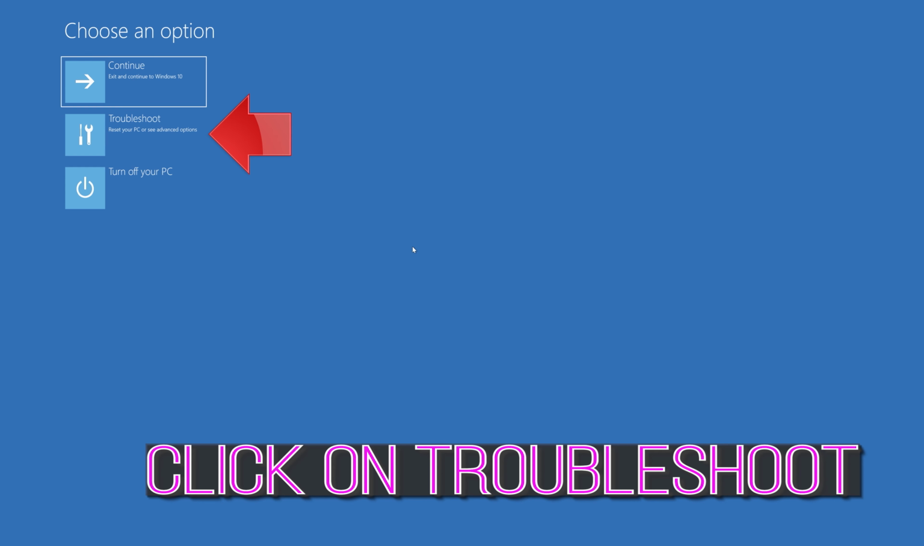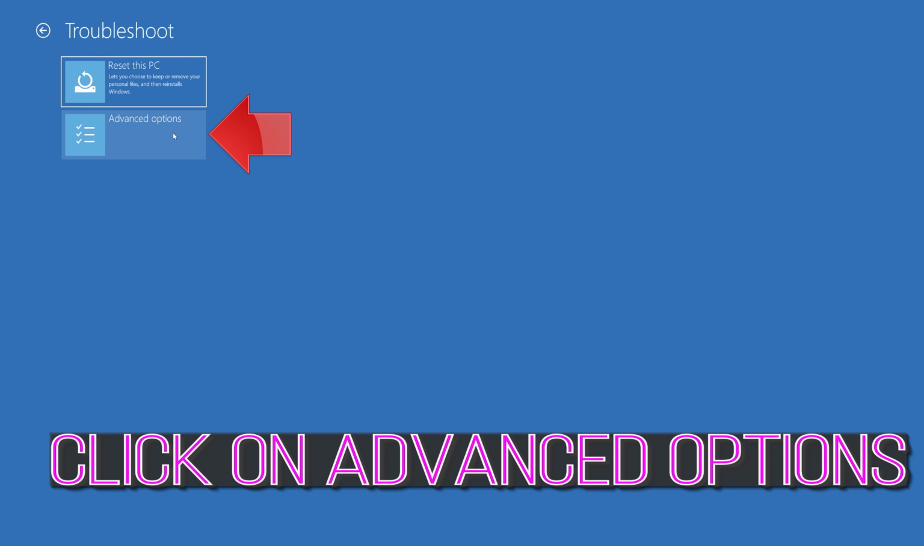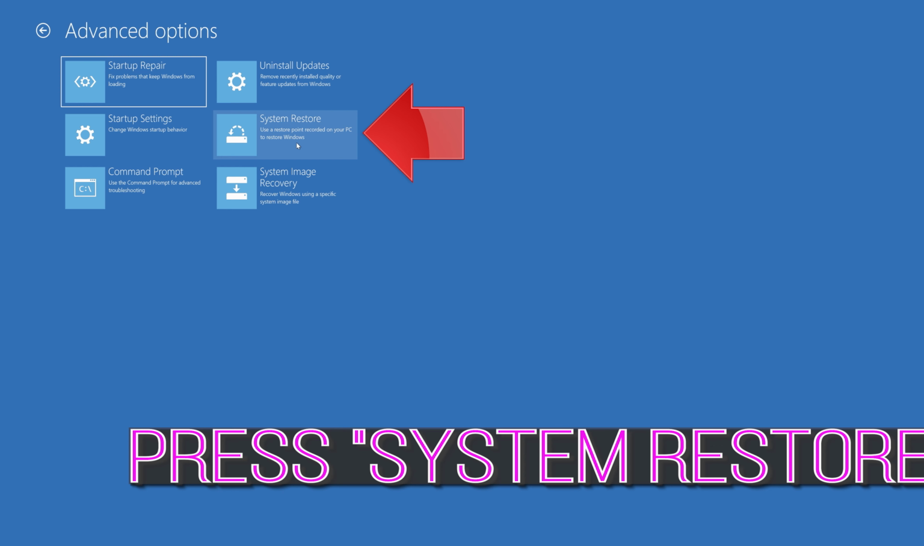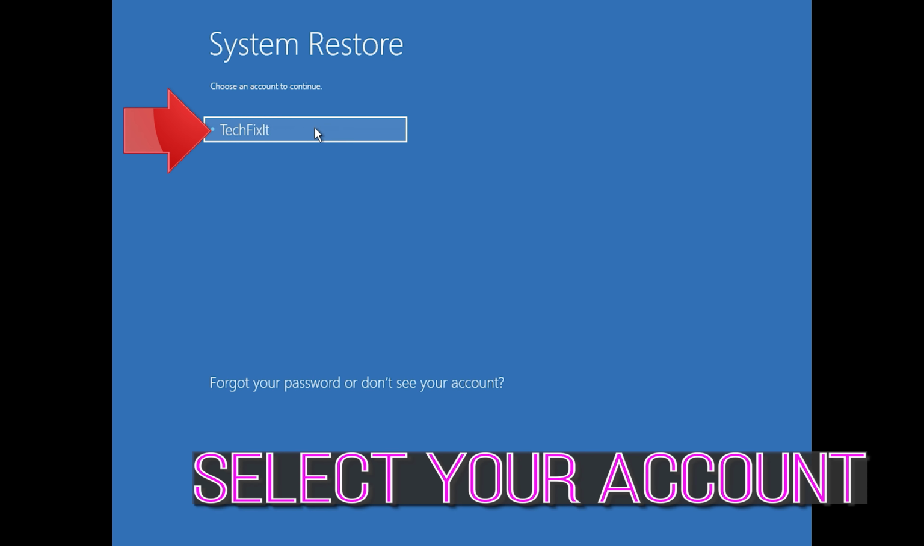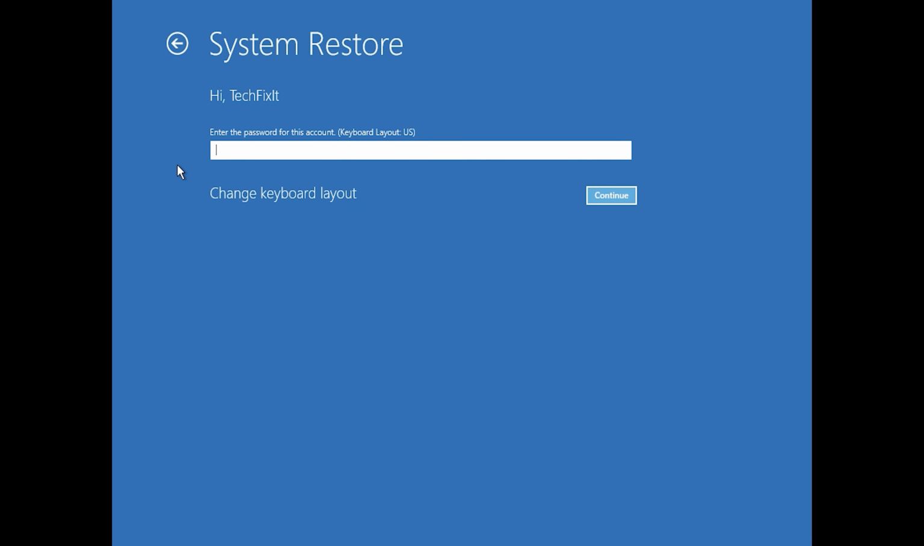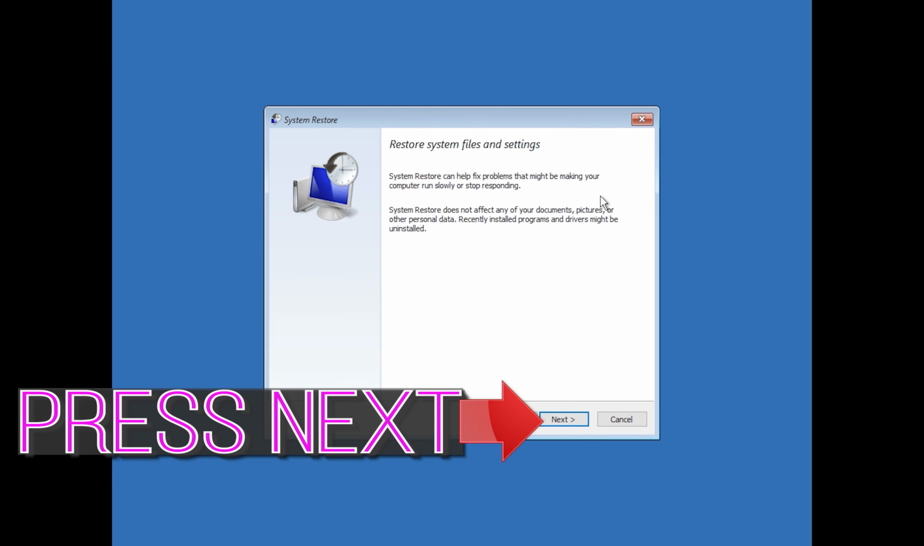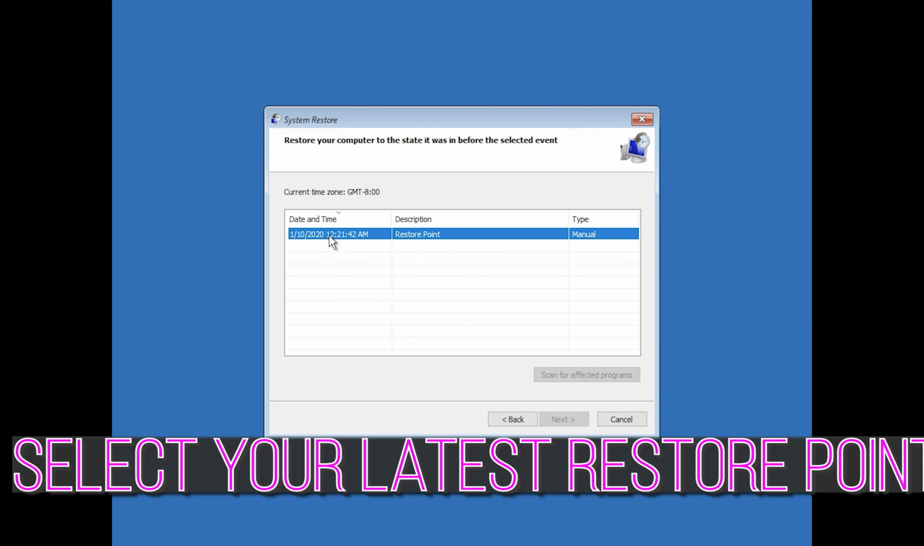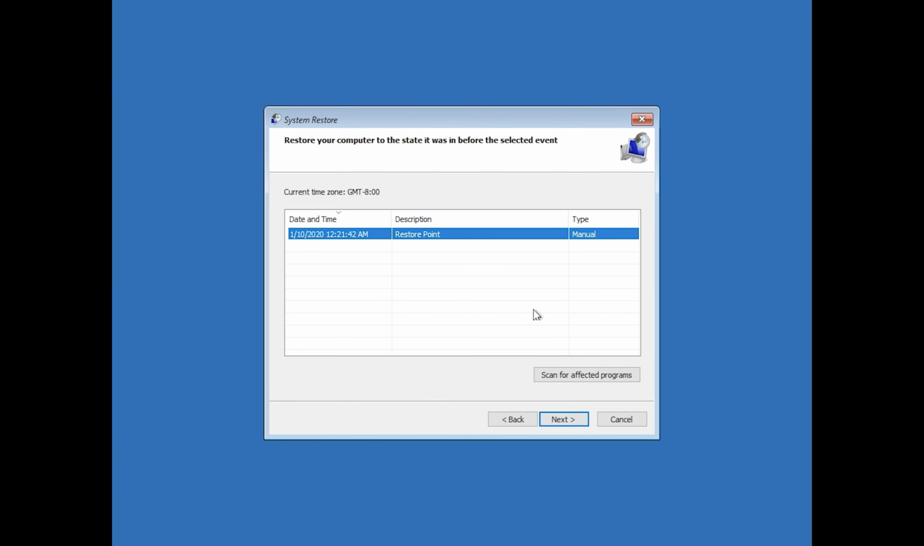If that didn't work, click on Troubleshoot. Click on Advanced Options. Press System Restore. Select your account. Press Next. Select your latest restore point. Press Next.